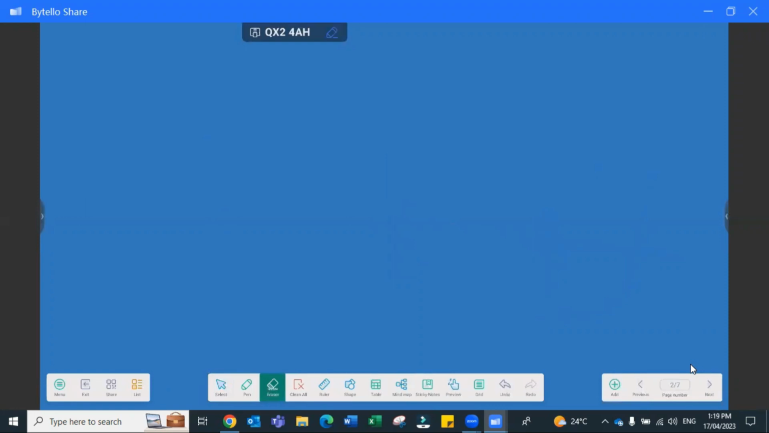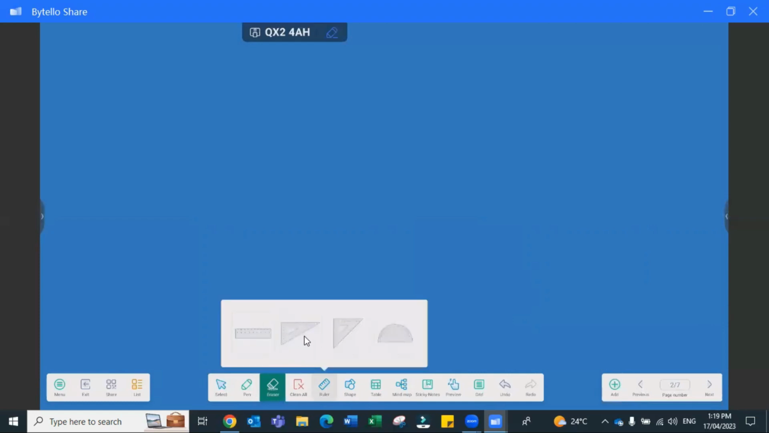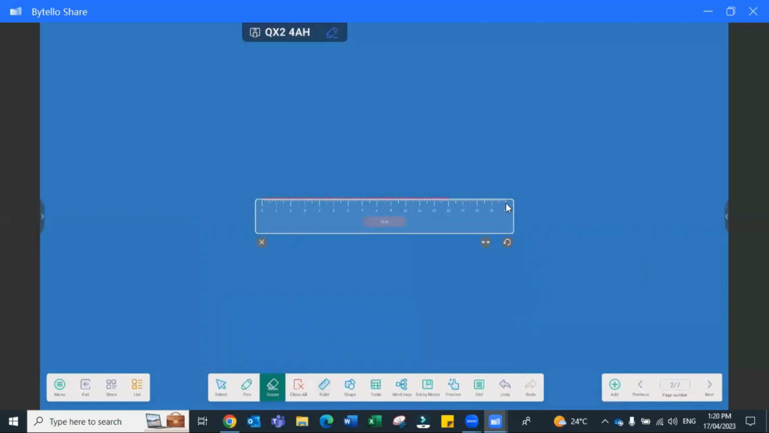So that's really the basic functionality, using pens and erasing them. But now let's look at the range of tools that we have. There is a ruler, and you can have either protractors or set squares. With the ruler, you are able to just draw a line across it, and we can close it. You can actually make it larger. You can move it around.